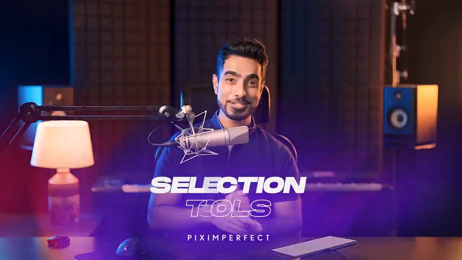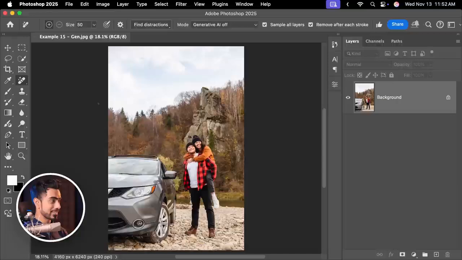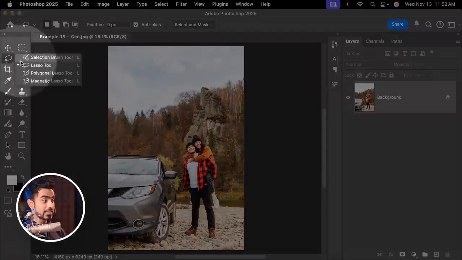Quick stuff. A selection in Photoshop is simply an area that you're targeting, and it's identified by marching ants. Not literally, but it looks like marching ants. The most basic way to do that is using the lasso tool. There are many selection tools. There are many selection techniques. For now, let us select the lasso tool.